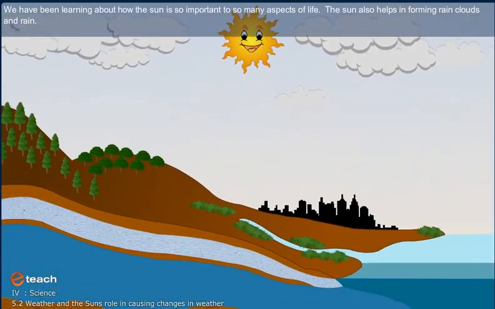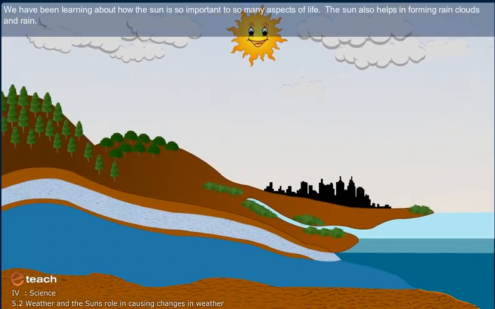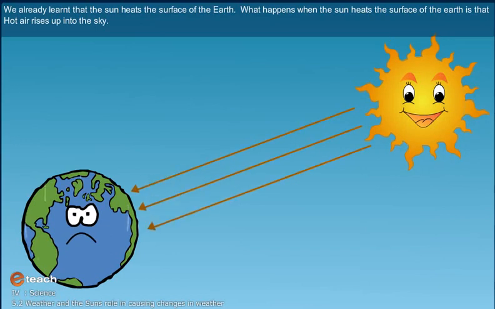We have been learning about how the sun is so important to so many aspects of life. The sun also helps in forming rain clouds and rain. We already learned that the sun heats the surface of the earth. What happens when the sun heats the surface of the earth is that hot air rises up into the sky.